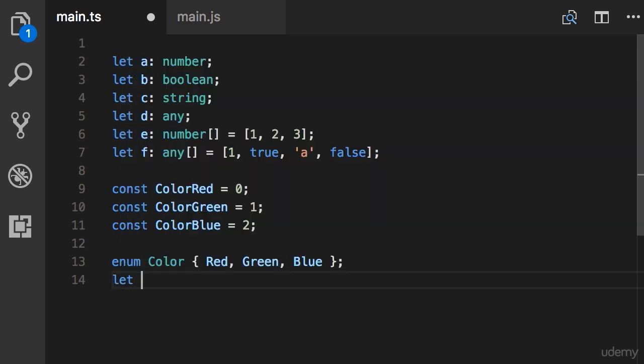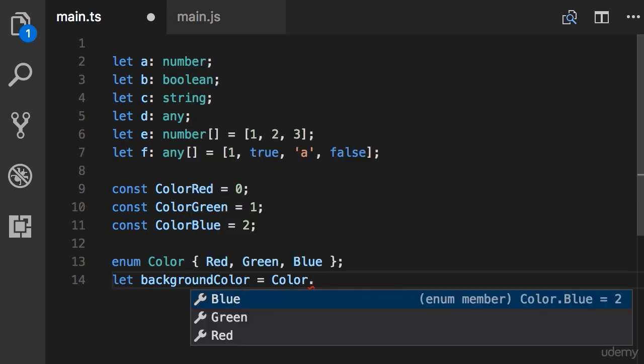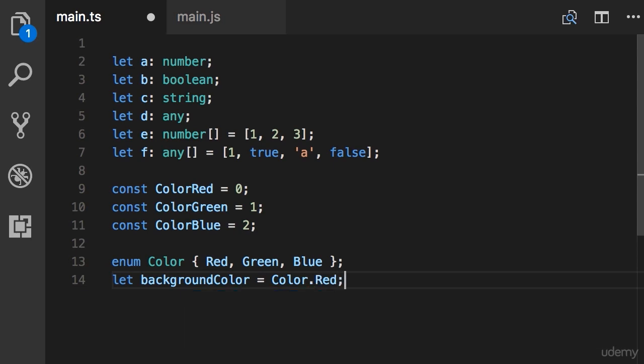Then we can declare a variable like backgroundColor and set it to Color dot. Now look, we have IntelliSense here. So this tooltip you see here allows us to complete this code without remembering all the details. And this is one of the things I love about TypeScript. So let's set the background color to Color.Red.